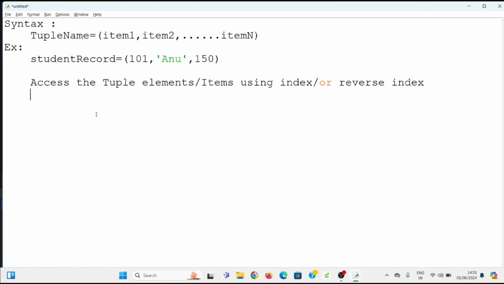So if you want to print the value, student record of 1, then it will print the index number 1 item, that is the second item. Okay, we can access the elements like this.